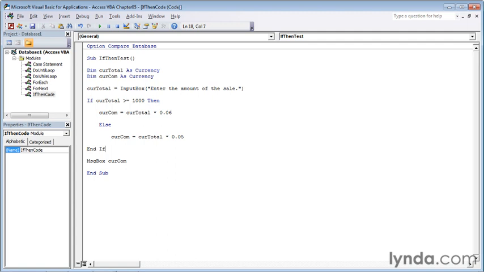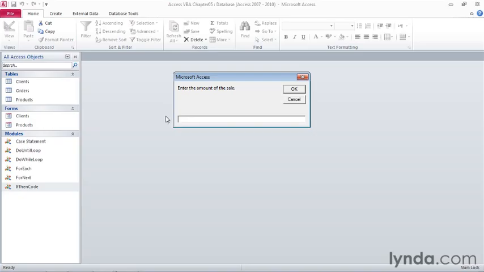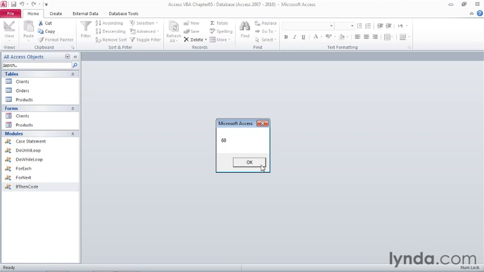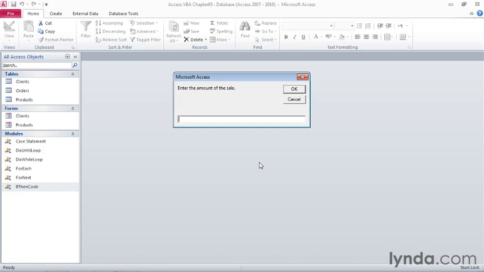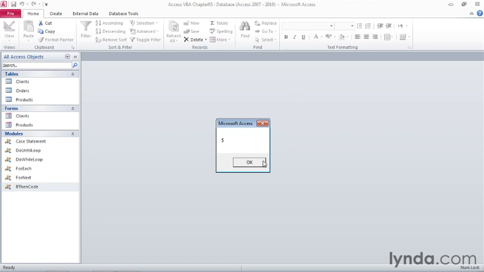This code checks to see if the sale was at least $1,000. If it is, you get a 6% commission. If not, you get 5%. So I'll press F5 to run the code, and I'm asked to enter the amount of the sale. I'll make it 1,000. So I should see a commission of 60. I do. I'll click OK. Now if I press F5 to run it again and type in 100, I should see a 5% commission or $5. And when I click OK, that is indeed what appears.